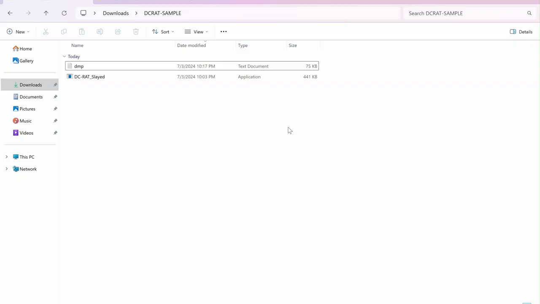Actually, analyzing malware is something that depends on time, on experience, on tools, technique, and most importantly, mindset.